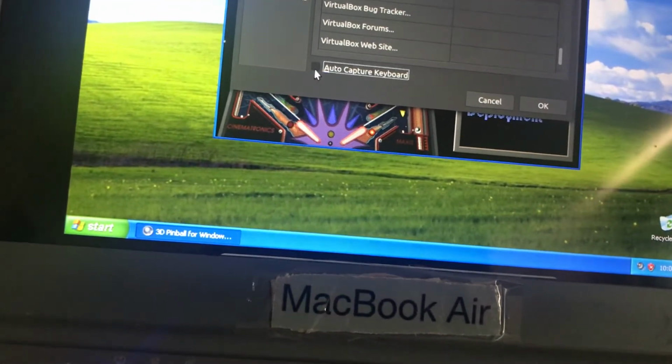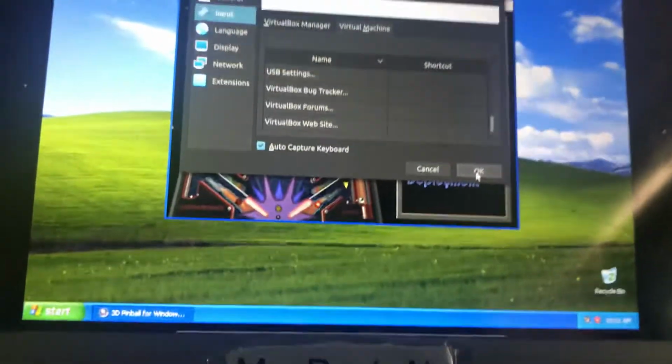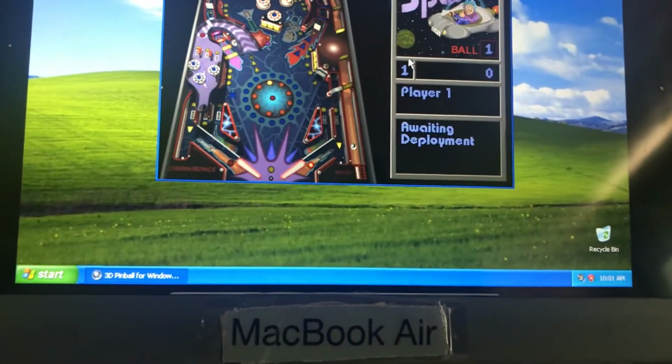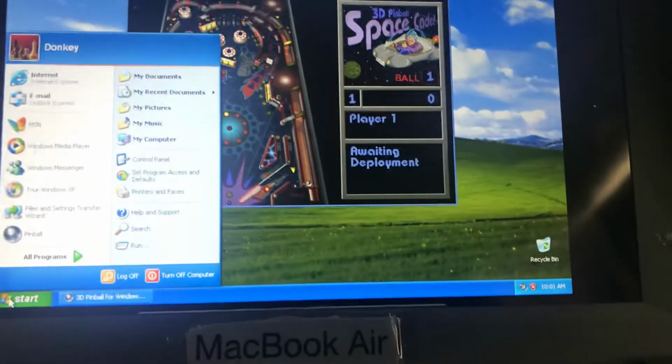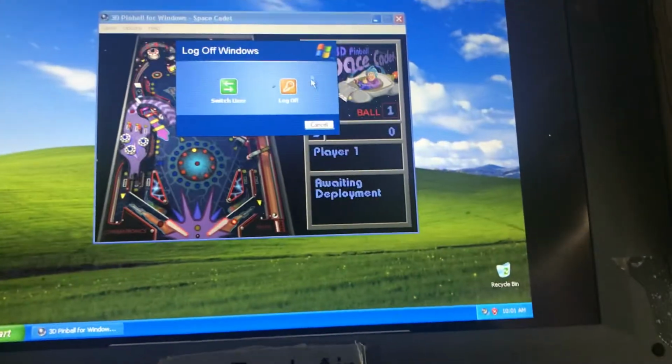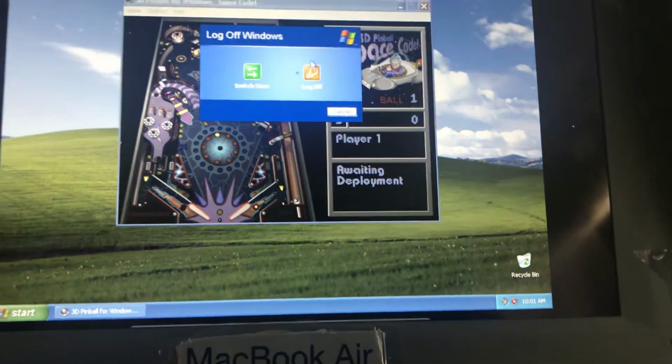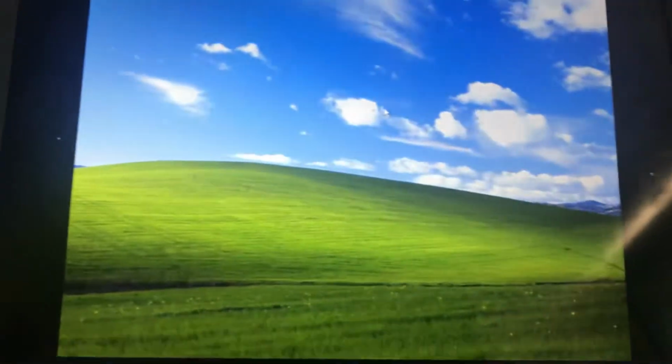Auto capture keyboard, turn that on and off. Okay. There we go. So I may be able to log into my profile and not donkey. So let's log off. Does it do it? Oh, yep, it does it when you do the log off.